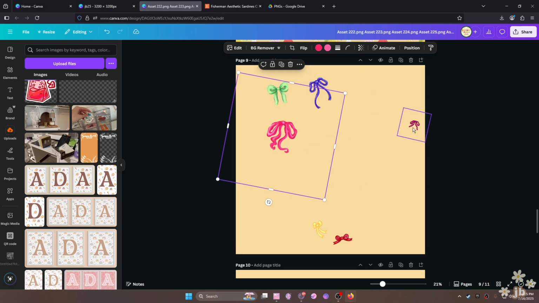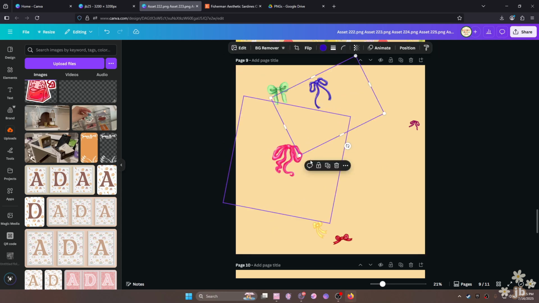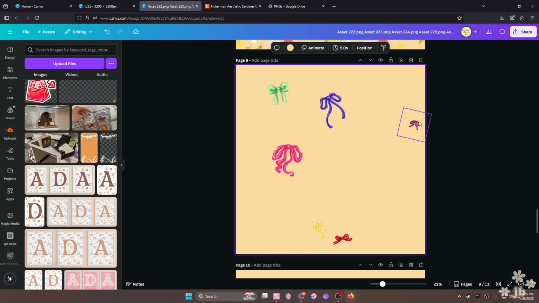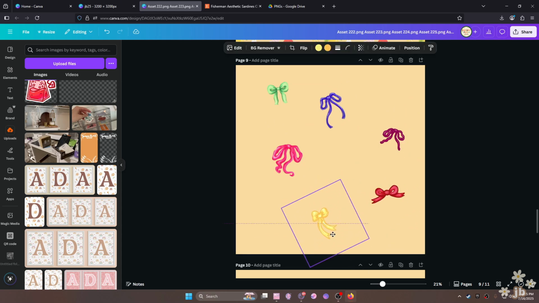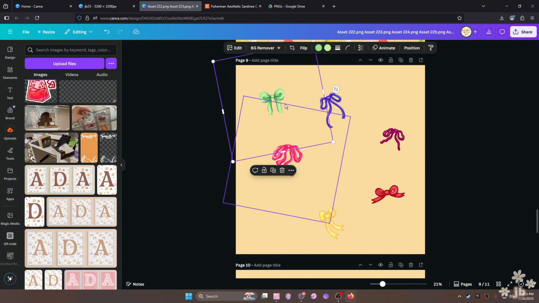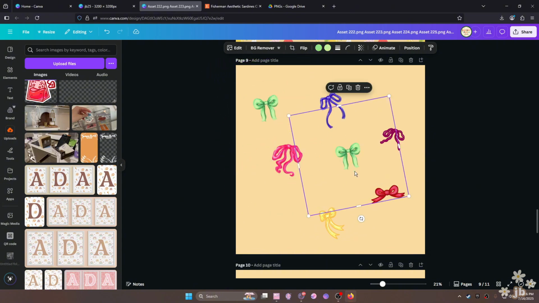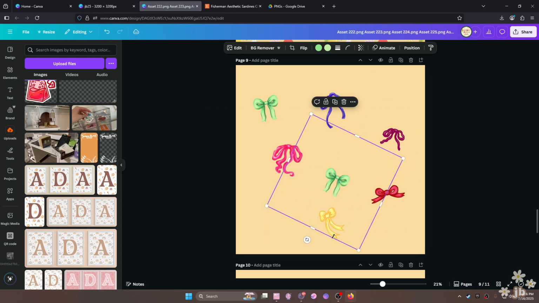Just uploaded these bows. They're all different sizes right now, but what I'm going to do is just kind of distribute them. This one I'm going to do kind of lazily because at this point I assume you get the pattern of making a pattern, but I'm just going to distribute these. I want to make sure I have at least more than one.